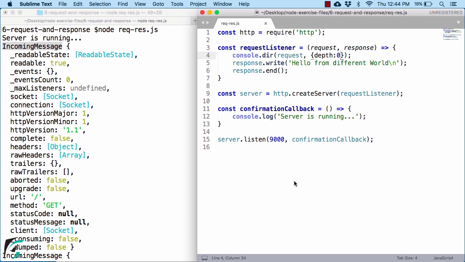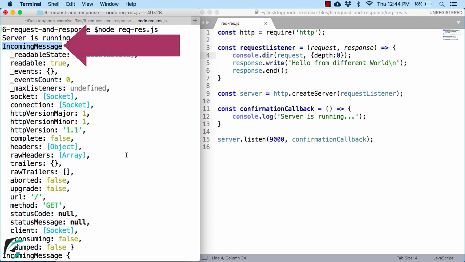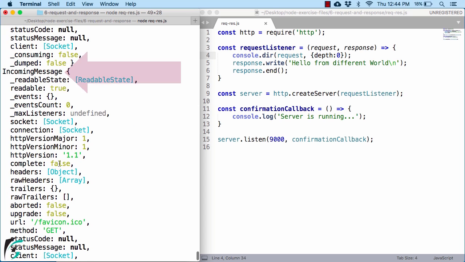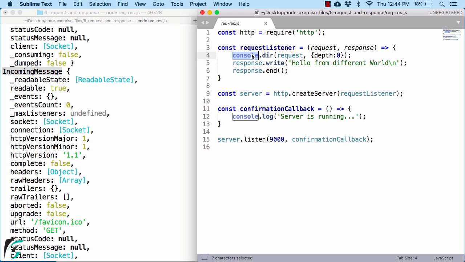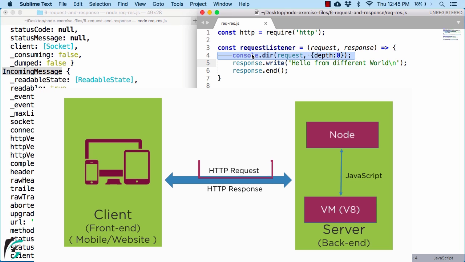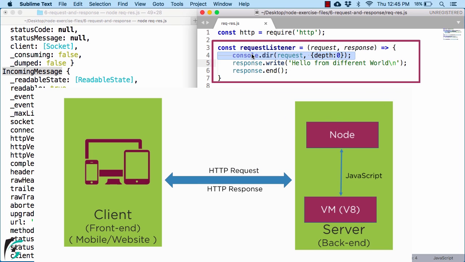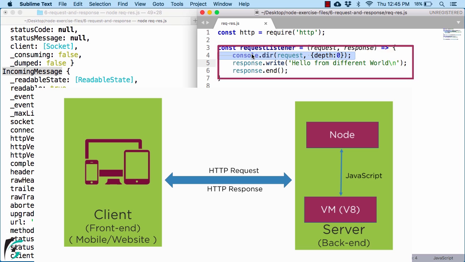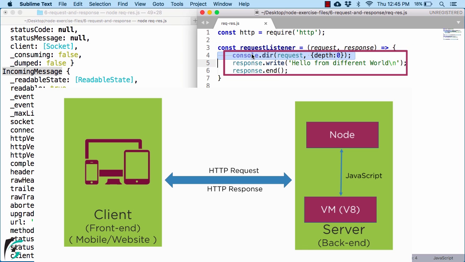Now the other thing that is worth noting is that in the terminal you will find the incoming message was printed twice. For example, here we have incoming message with all the properties, and down below again we have another incoming message object, again with some properties. Which means that this statement was actually executed twice, which again means that for a single HTTP request coming from the client, the listener function that we have here is executed twice. So this means all of the code present here is executed twice whenever there is any HTTP request.